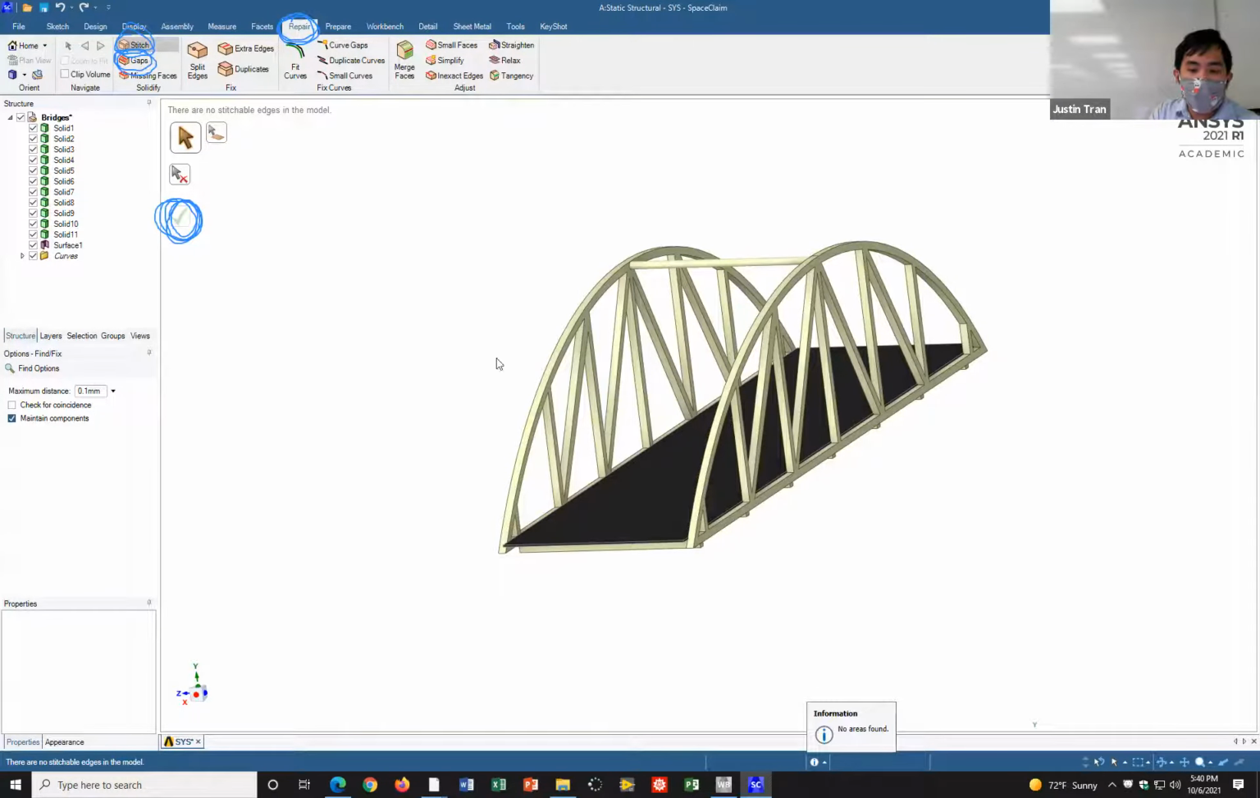And so you can see after I click stitch, there's a notification at the bottom that said no areas found. Okay. And so that's a good sign. At the very least, there's nothing for us to stitch together. But this is always not a bad thing to check for any geometry, just because it's so fast. Just click repair and you click stitch, and it'll check those things for you.